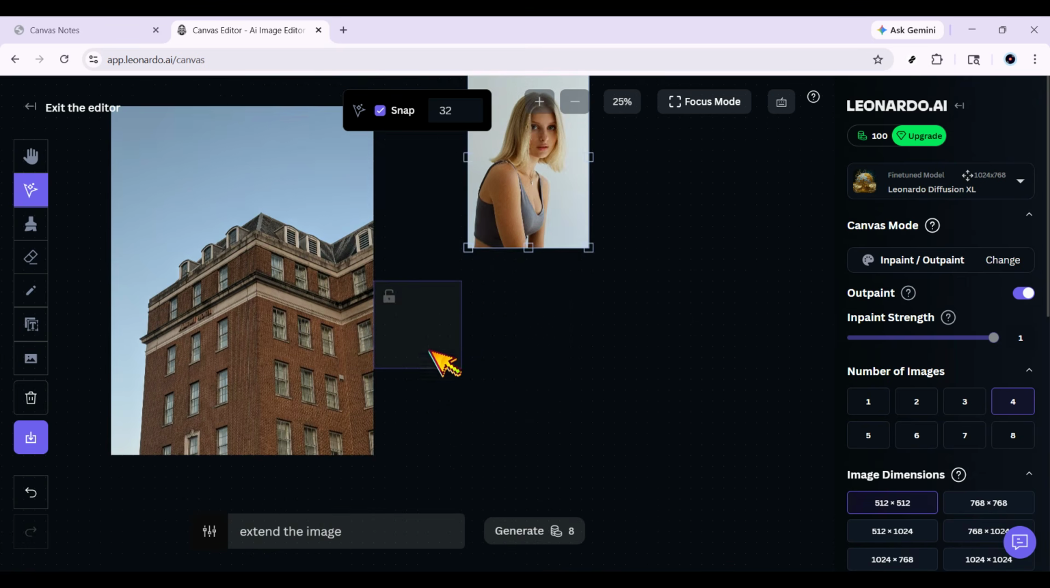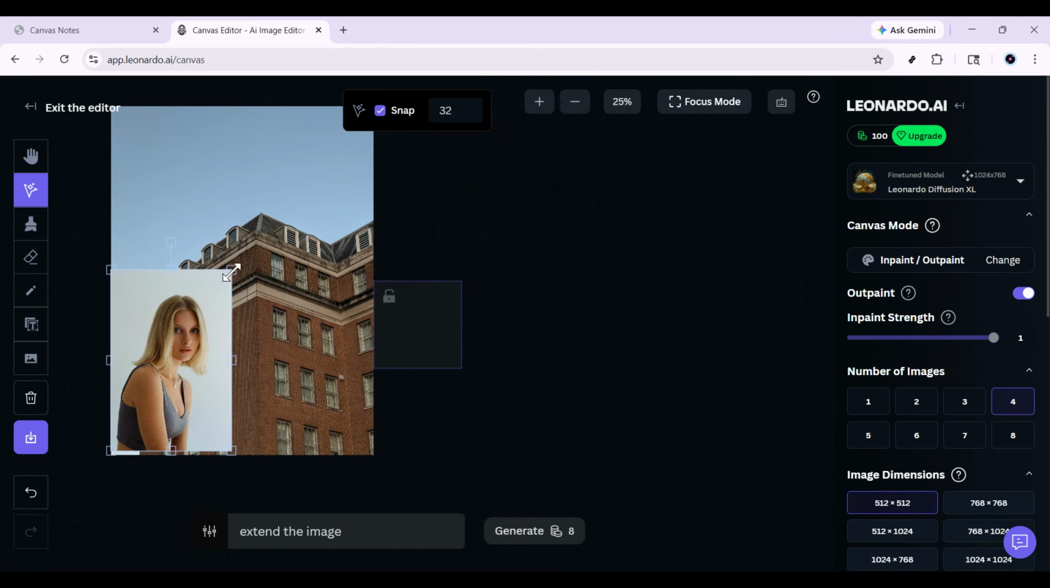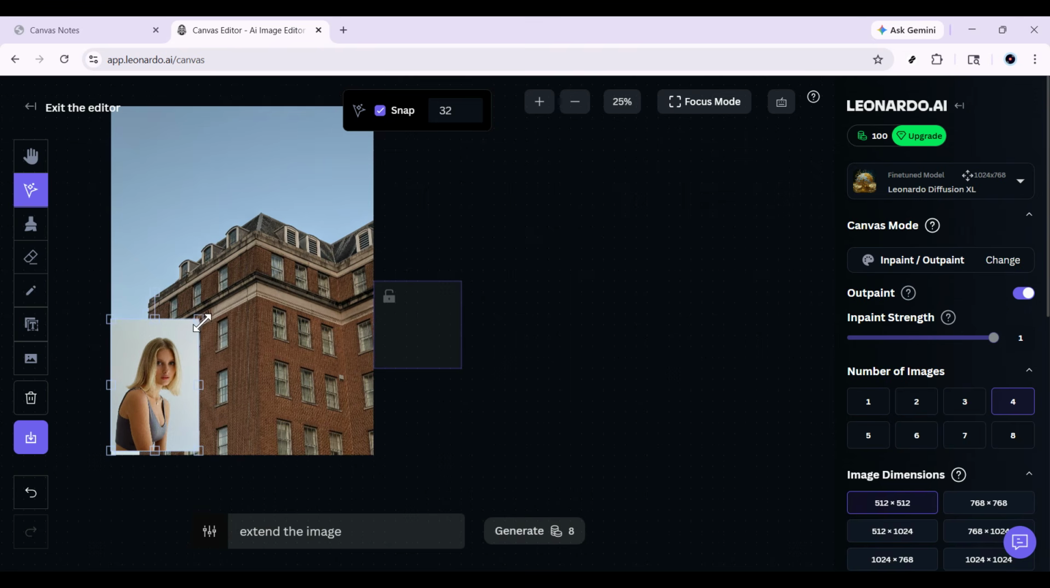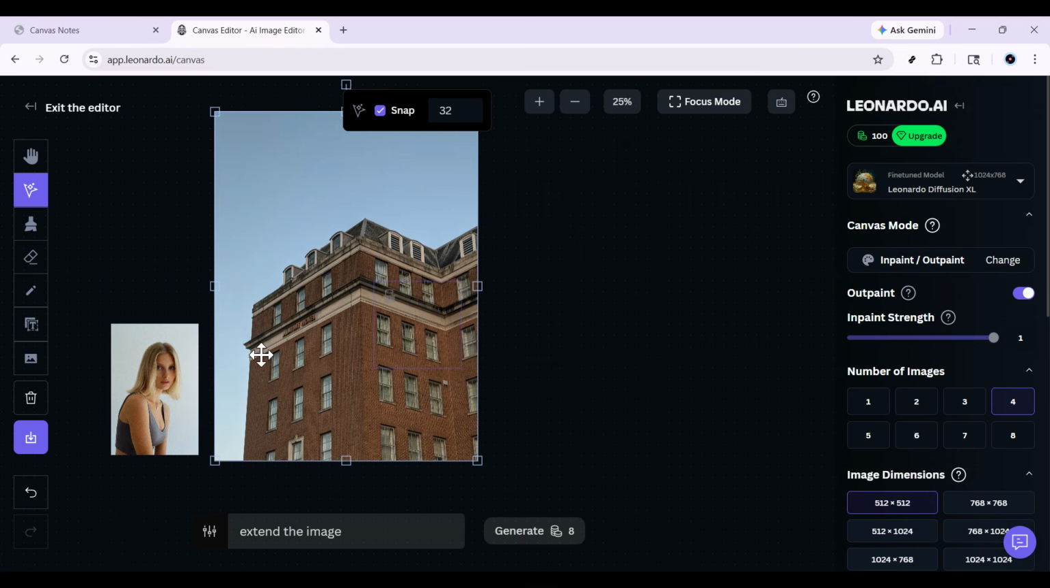Now comes the important part: positioning and resizing. Use the Select or Move tool, usually shown as an arrow, to click and drag each image into the right spot. You can overlap them if you want them to blend together naturally, or keep them partially separated if you're aiming for a more stylized composite.